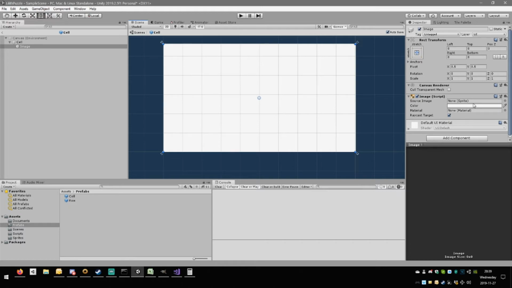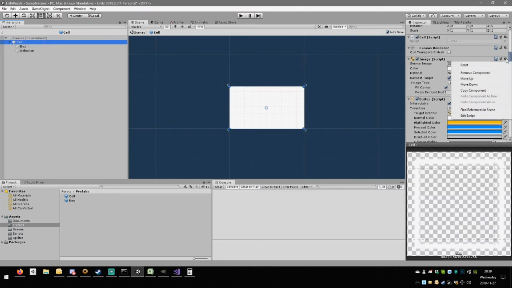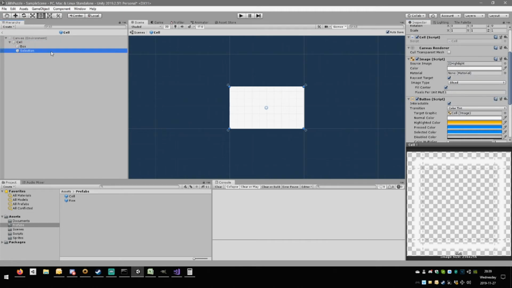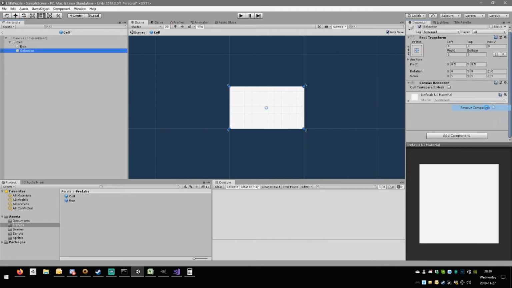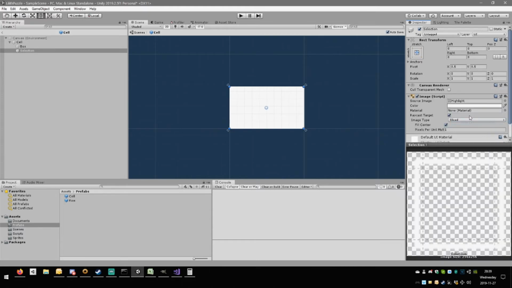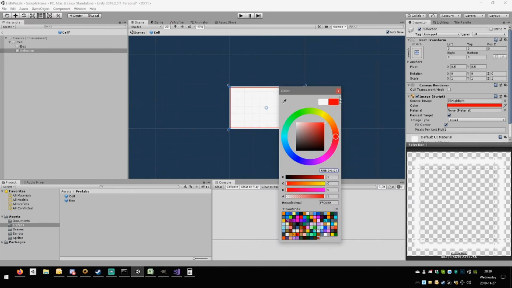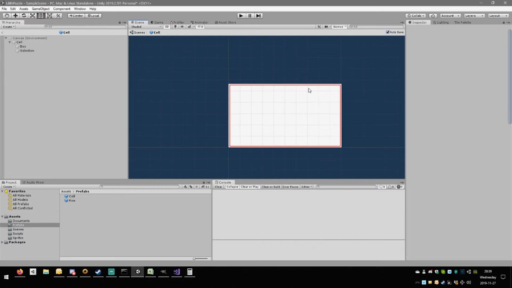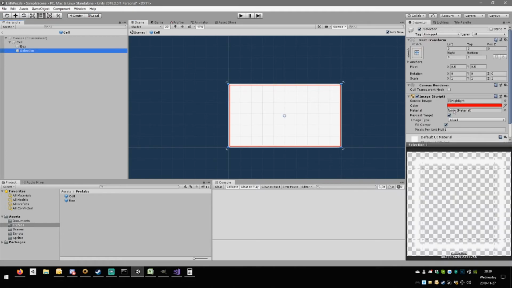Now, I'm not going to put anything on this image for now, but we're going to feed it the sprite we want. We're going to call this one box. And then we're going to duplicate this image, and we're going to call this one selection. This one will be that border that you saw, this border that we have over here. So we're going to copy this component, remove this component and paste this component as new right here, the highlight. Let me change its color so you can clearly see it. See? This border. That's our usual selection border.